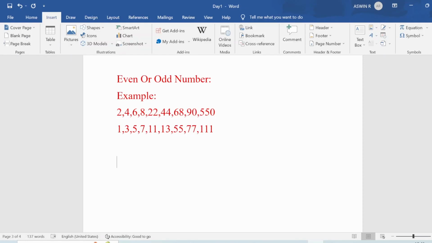The next program that we are going to write is to check whether the given number is even or odd. As a human, we know two is an even number, four is an even number, 6, 8, 22, 44, 68, 50. These are even numbers. And we know 1, 3, 5, 7, 11, 13, 55, 77 are odd numbers, right?